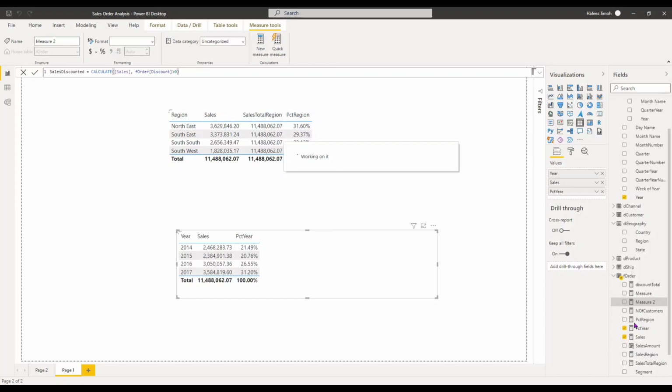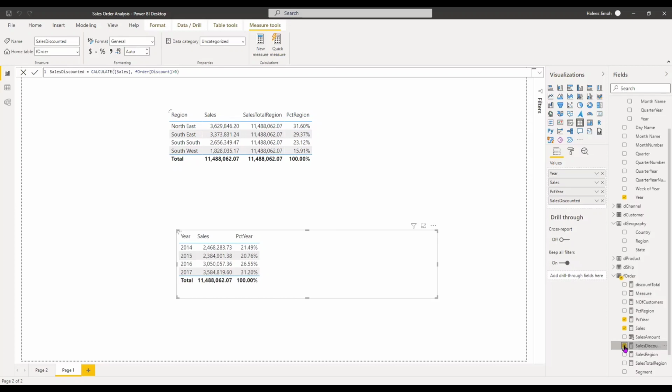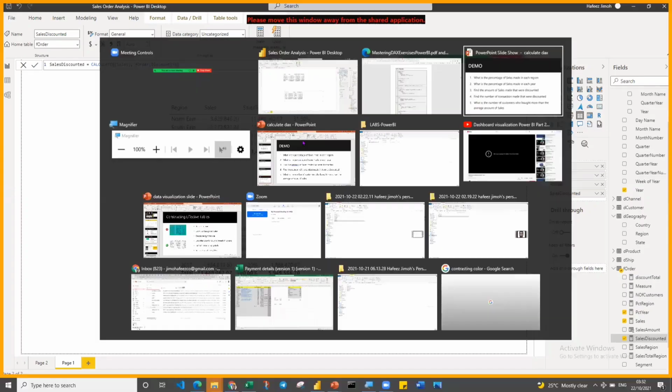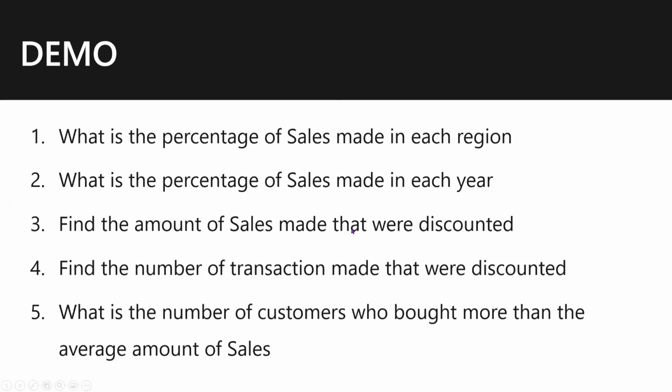And once it evaluates the expression, the new measure, we are going to see it as a new item in the list and we can check our box to see the results. Now we can see that it is actually less than sales. So this is the total amount of sales made for discounted products. Now we have been able to solve the first three questions: percent of sales made in each year, and amount of sales that were discounted.